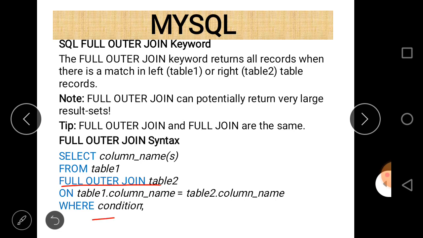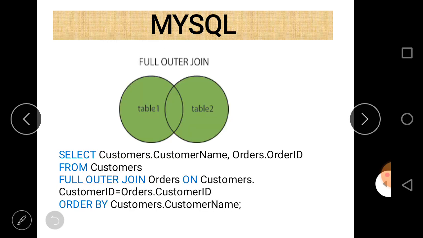And if there is a condition on the basis of which you want to join these two tables, then this condition can be put after the comparison. Let us check its example.